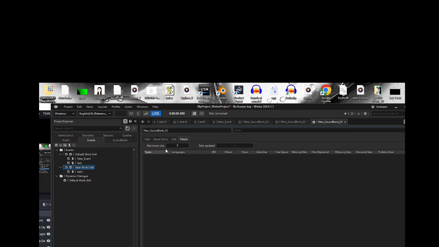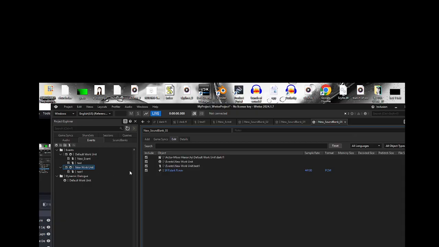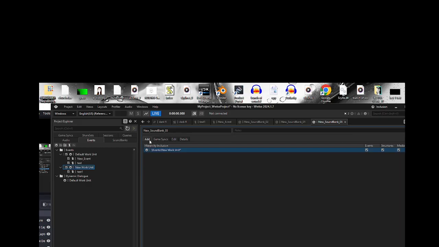Then you want to go to details. If you can see the details, it should be done, or if you can see it in edit. So I'll do that one more time.